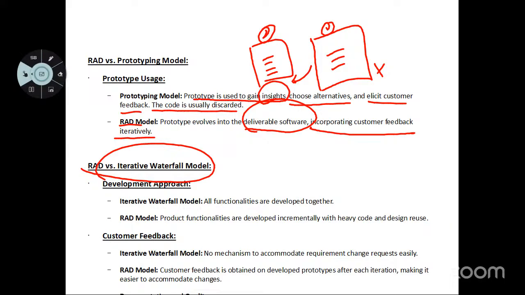That is done. So what we are doing in the RAD model, again we show with the diagram: the architecture, we write the code, we test it, we do all the maintenance, and we go for the deployment. Right. So then how is it different from your RAD model? The iterative waterfall model, how is it different from your RAD model? With respect to the development approach, what are you doing in the iterative waterfall model?